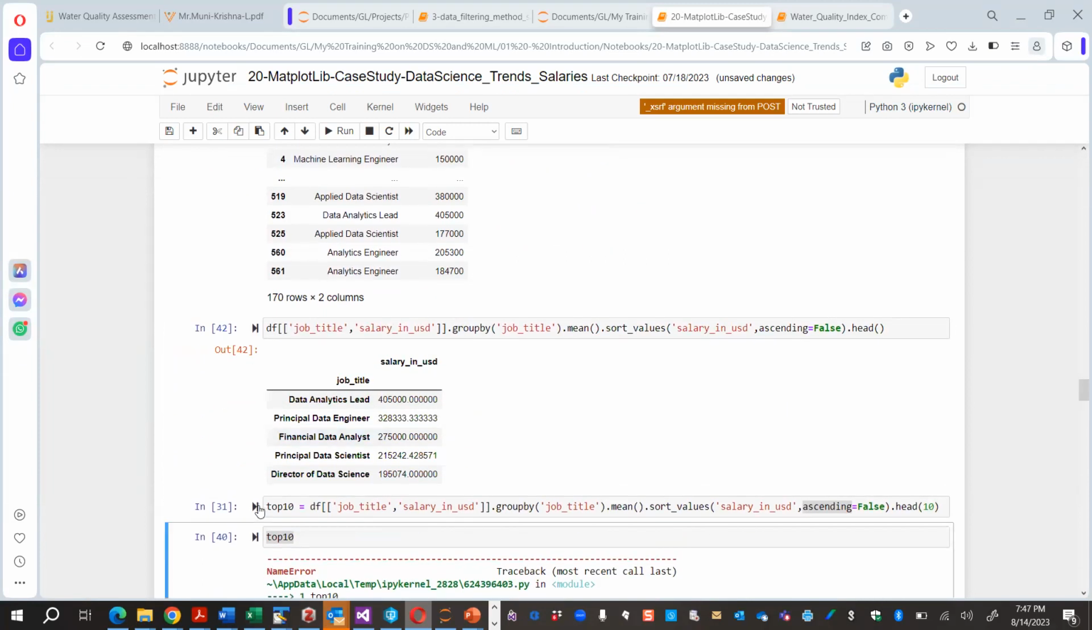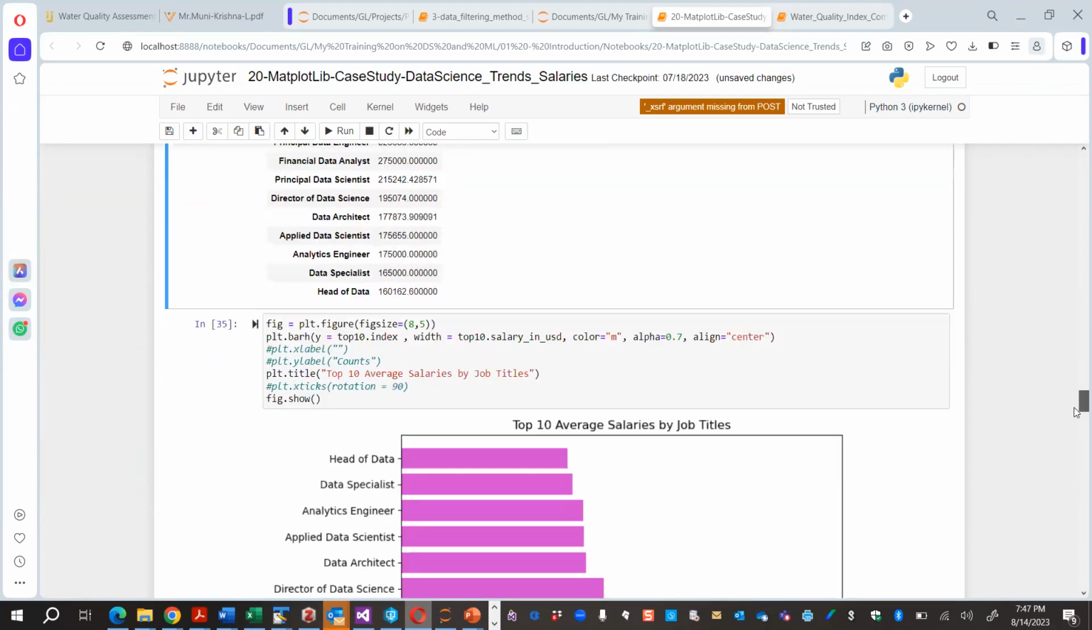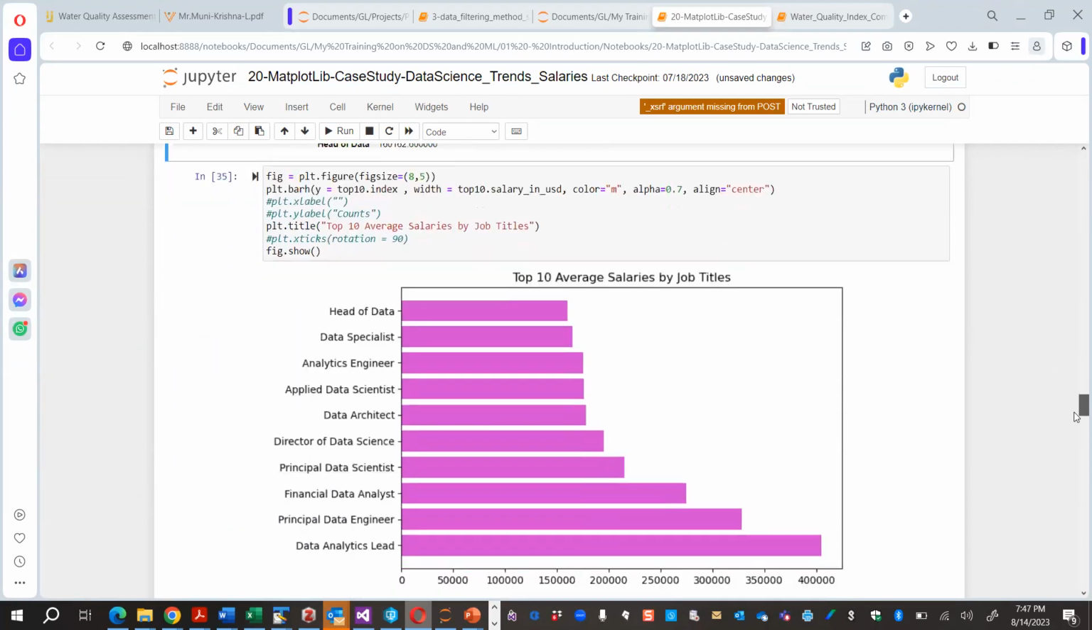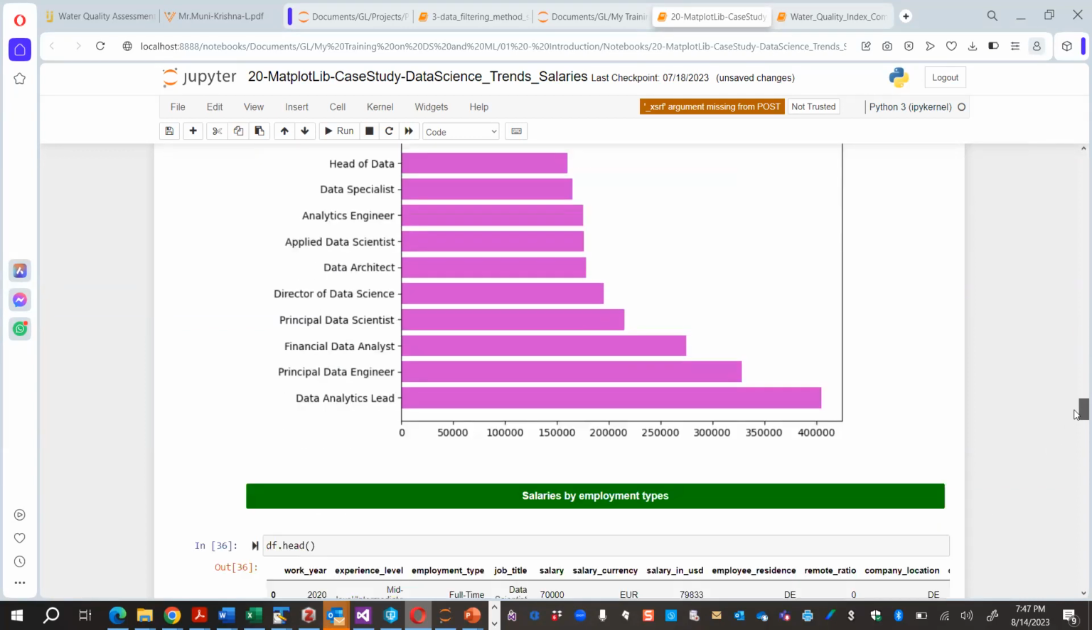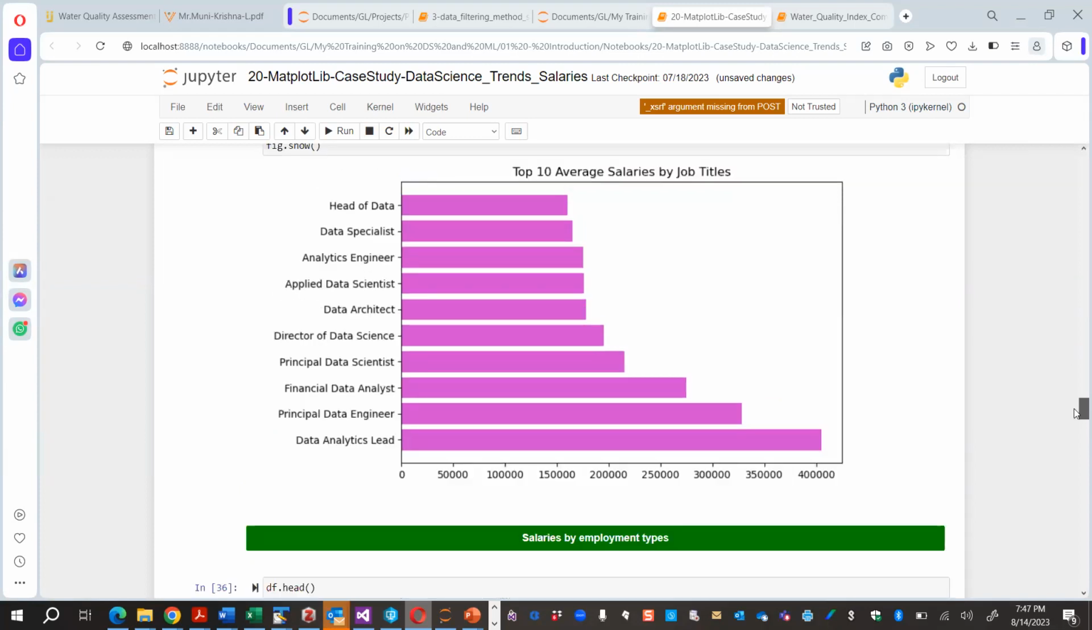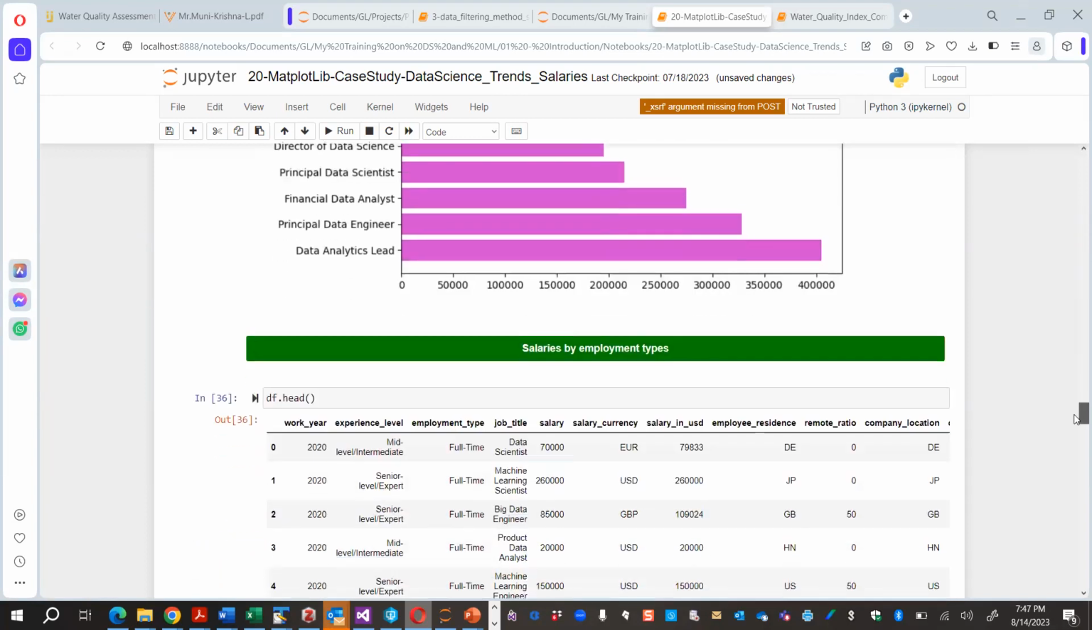Fine, this is the top 10. Now this time I'm using horizontal bars. With respect to each job title, I'm displaying the salaries. For data analytics, he's taking almost this much in salary. This is the real data it is actually showing for you. This is how we can beautifully come up with a pictorial representation of the data.